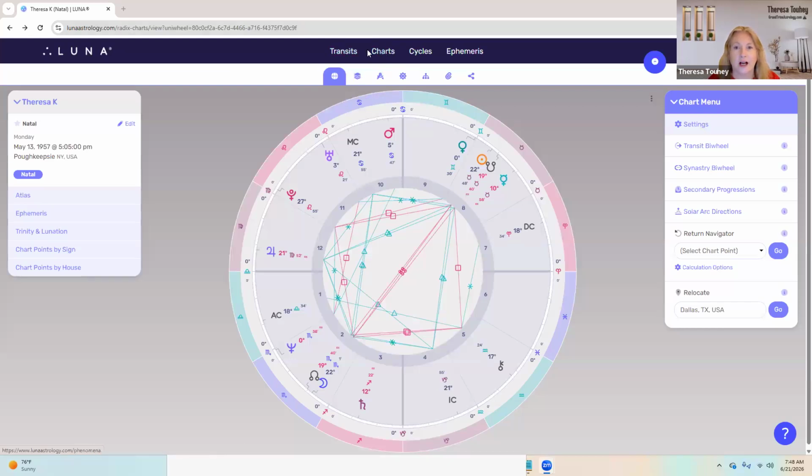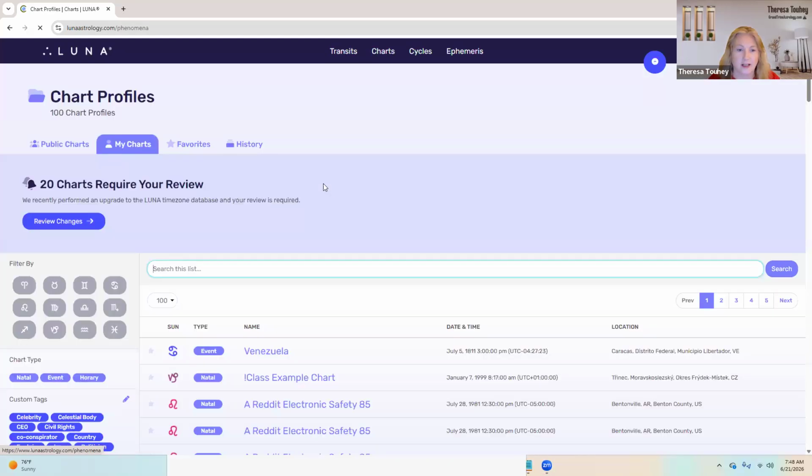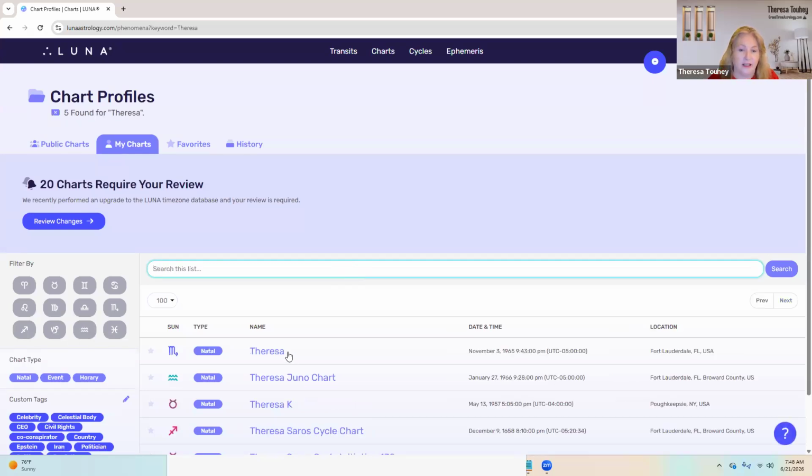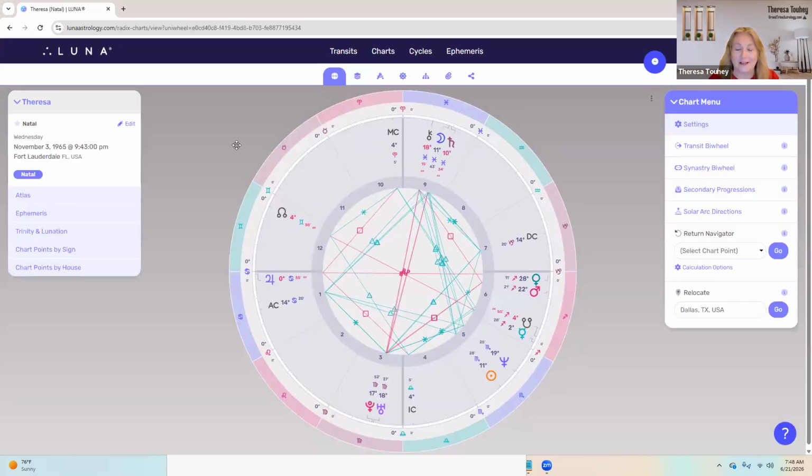I go to the top toolbar here and I go to charts, and I can type in my name. I've got a series of different charts that I've made for myself. And here we go, this is my birth chart. I don't use anybody else's chart when I do these videos. And here we have my birth chart.